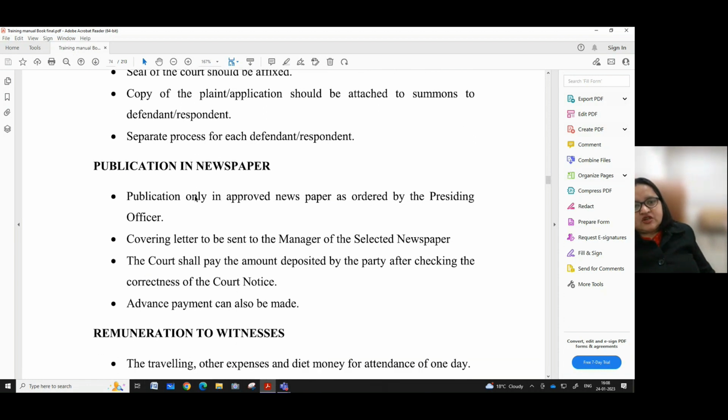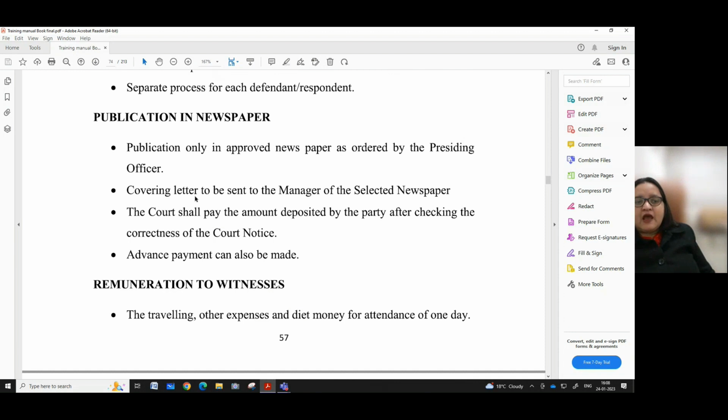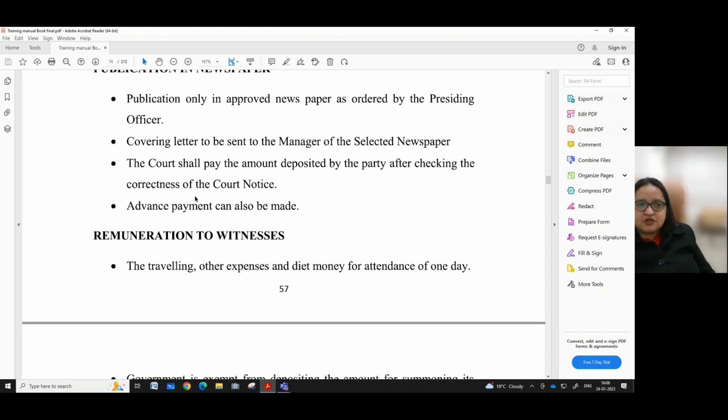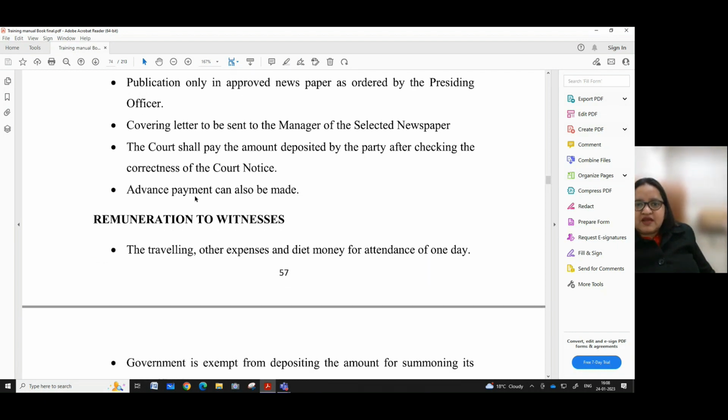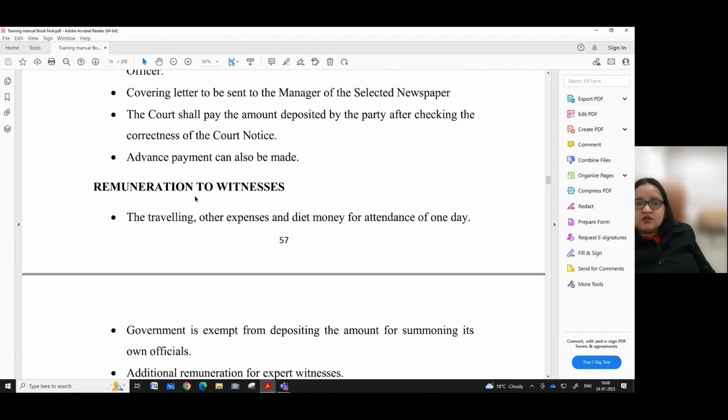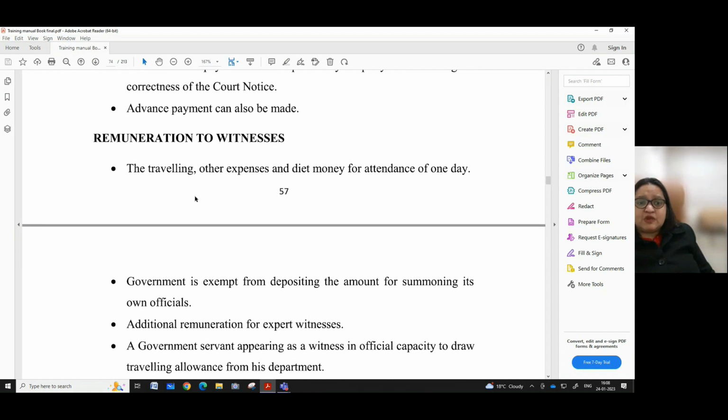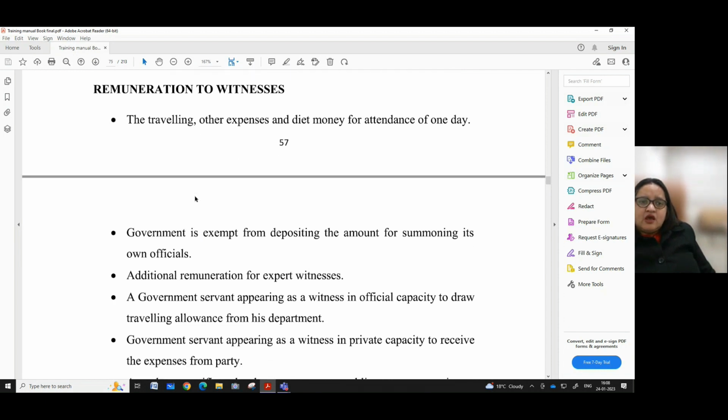Separate process for each defendant or respondent. Publication in newspaper: publication only in approved newspapers as ordered by the presiding officer. A covering letter is to be sent to the manager of the selected newspaper. The court shall pay the amount deposited by the party after checking the correctness of the court notice. Advance payment can also be made.